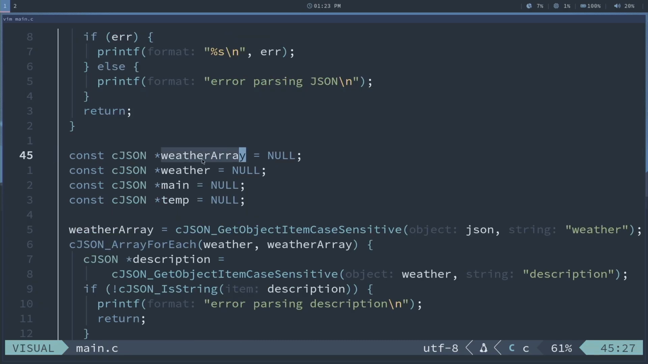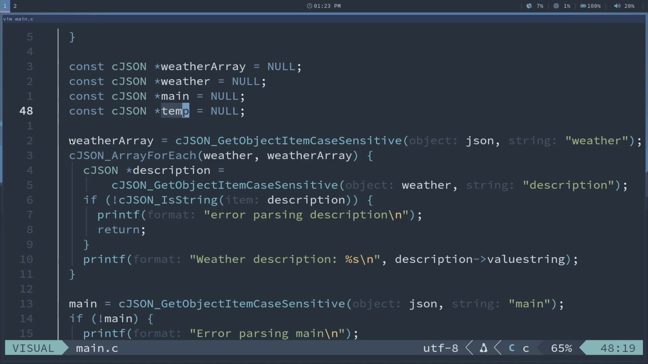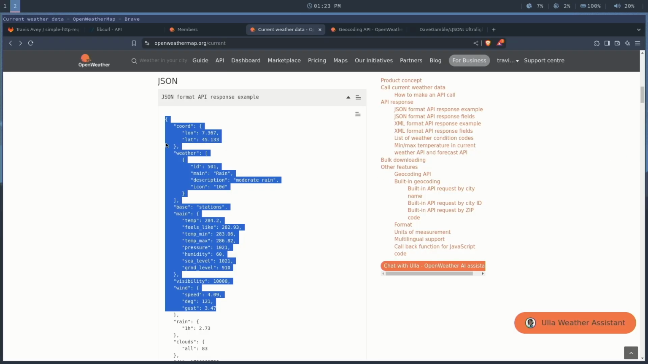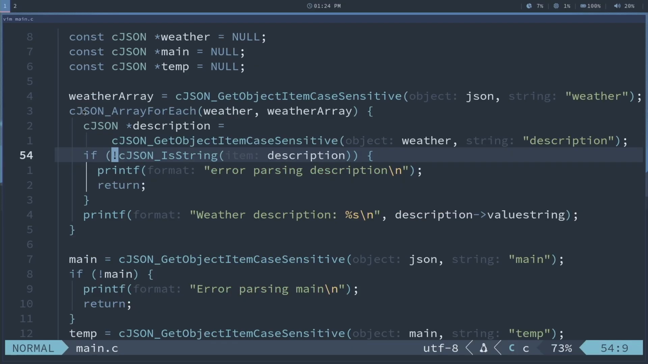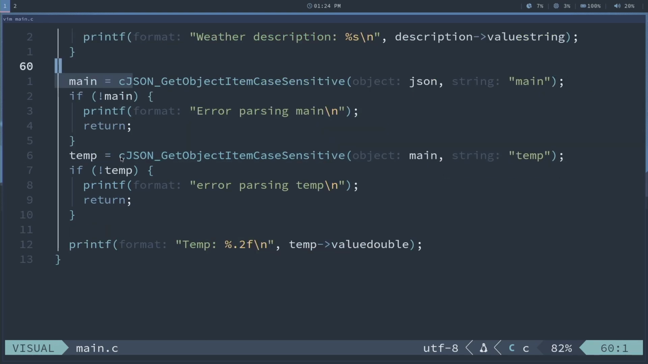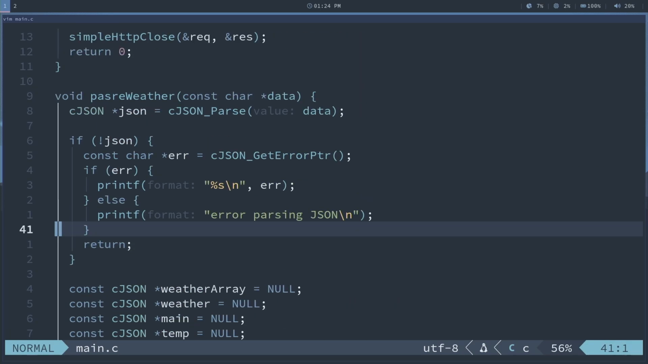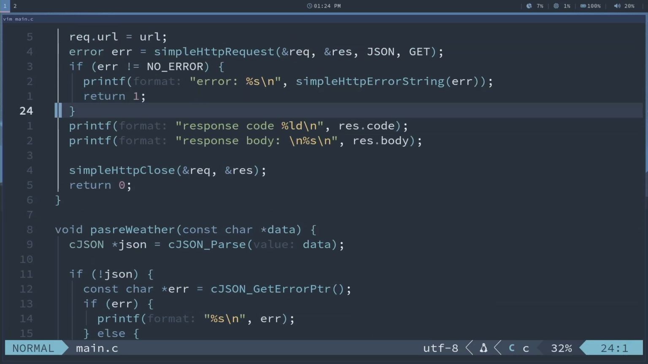Then we're going to need a couple cJSON objects for the weather and our main. So we're going to get the weather array from the weather, which is correct. Weather is the name, and it returns an array of just one. For each weather object, we're going to get the description and print it out. And then we're going to get the main, and from main, we're going to get the temp, and then print out the temp. If all works okay, we should get something, but of course, we need to call it.